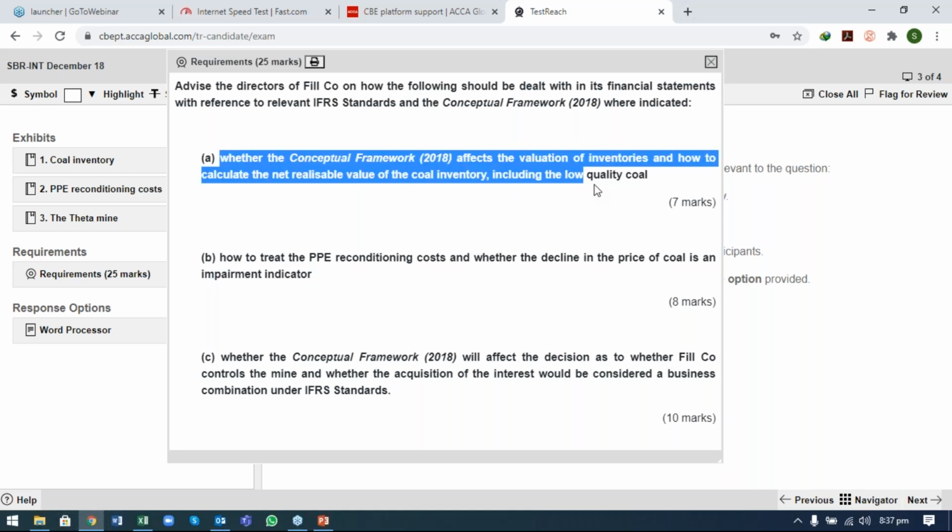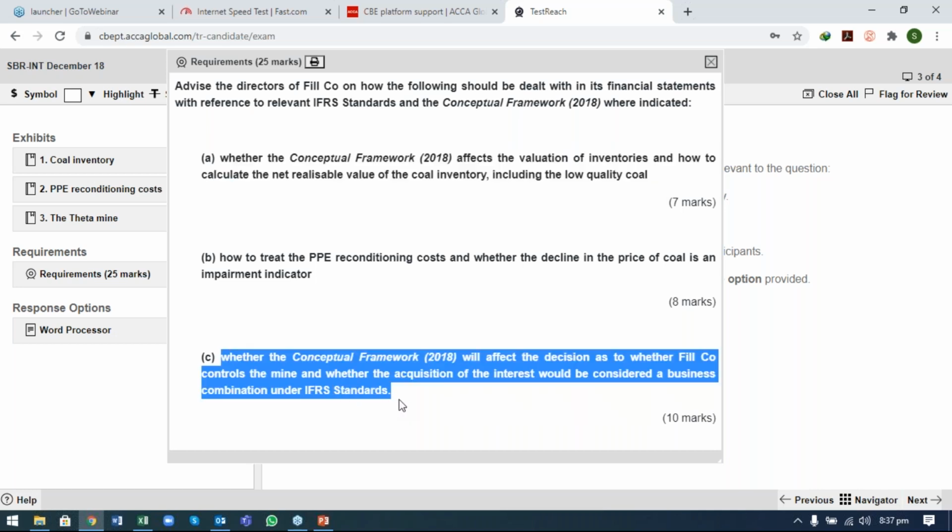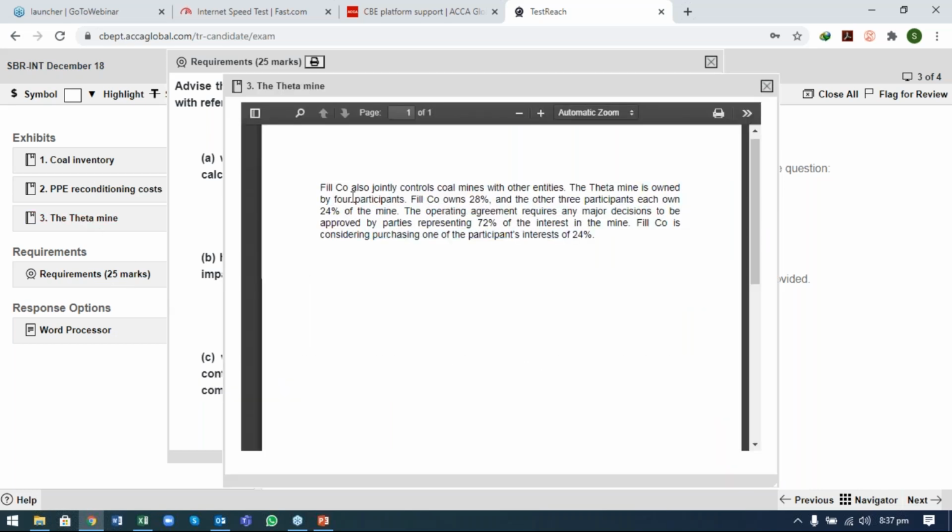In this case, you're supposed to apply IAS 2 Inventories along with the conceptual framework requirements, the new conceptual framework requirement. Whether the Conceptual Framework 2018 will affect the decision as to whether Phil company controls the mine, and whether the acquisition of the interest would be considered a business combination under IFRS 3, this Theta mine, right?